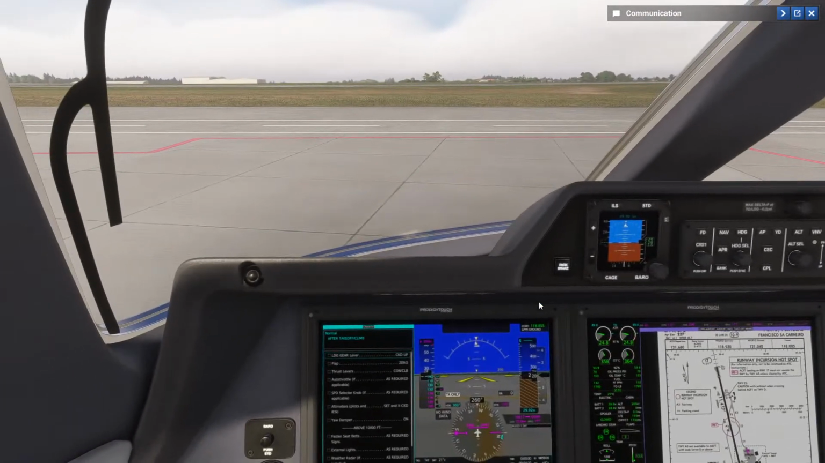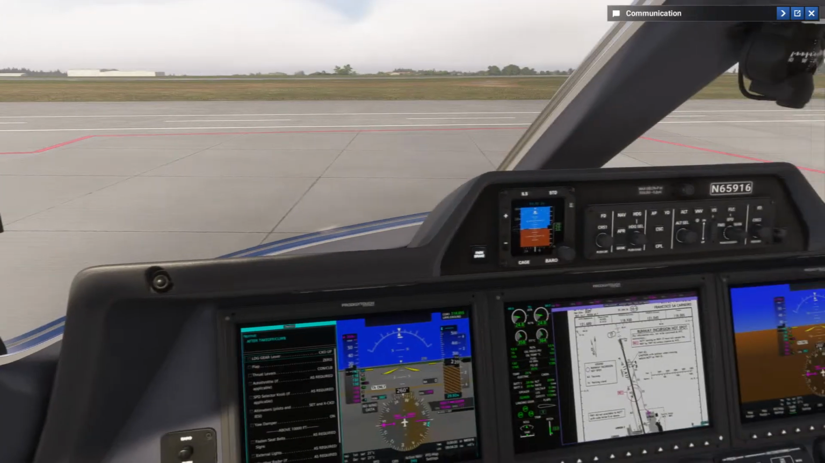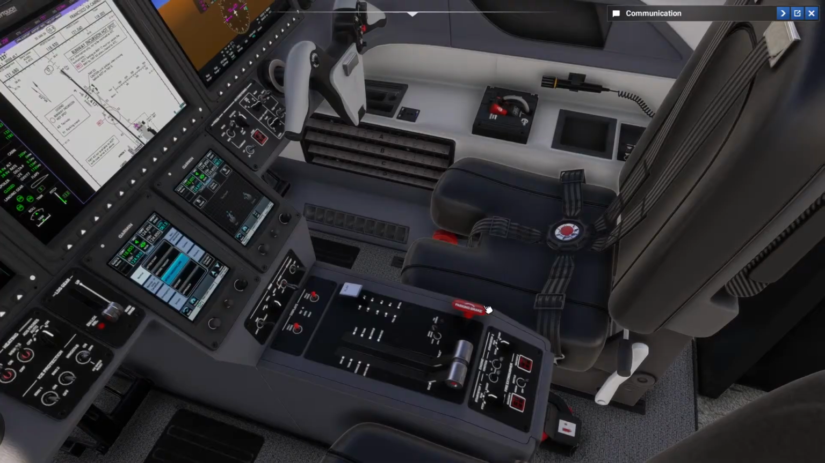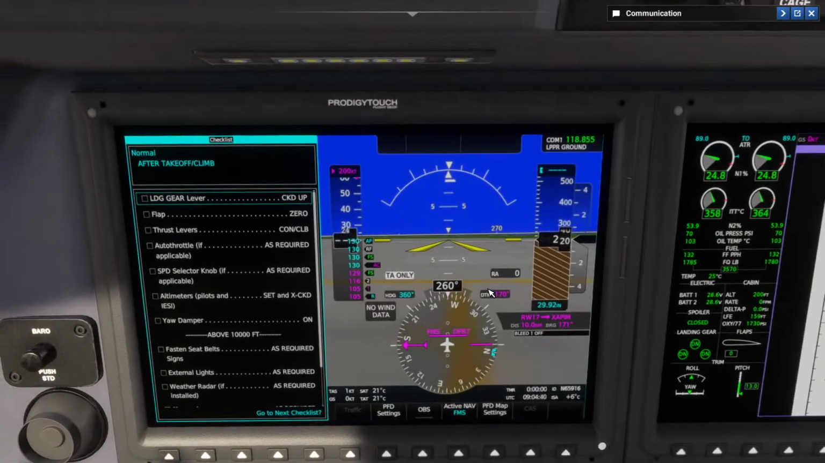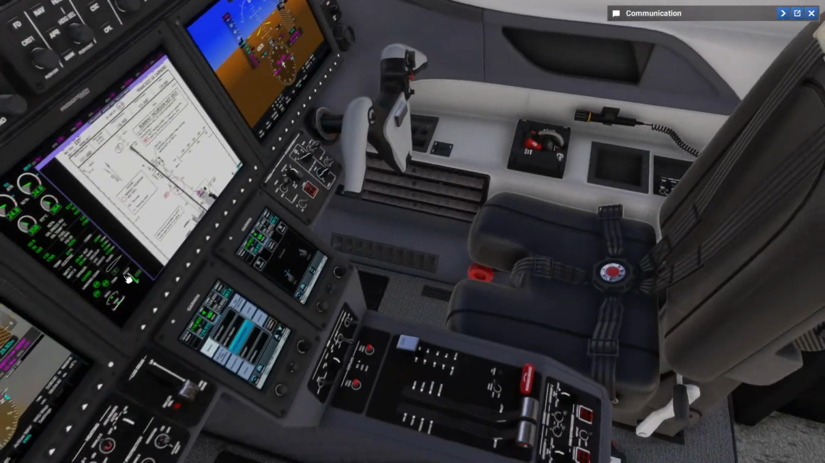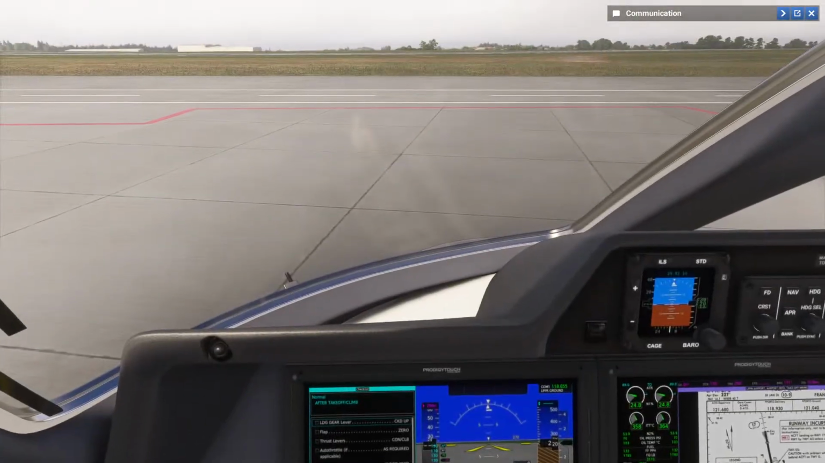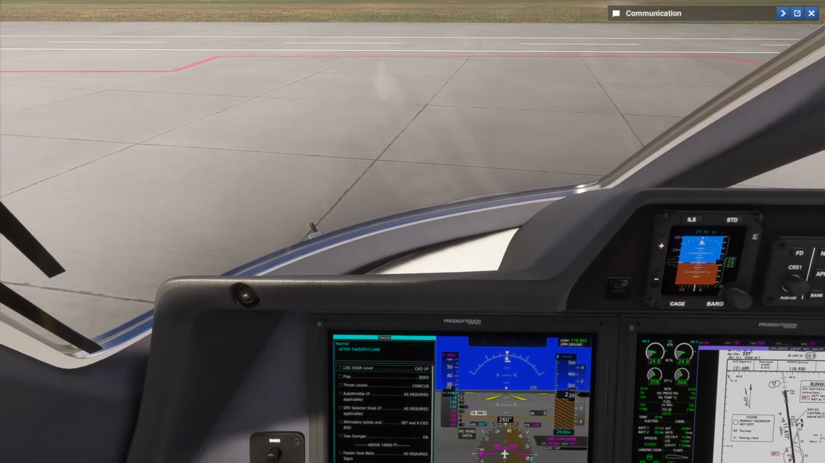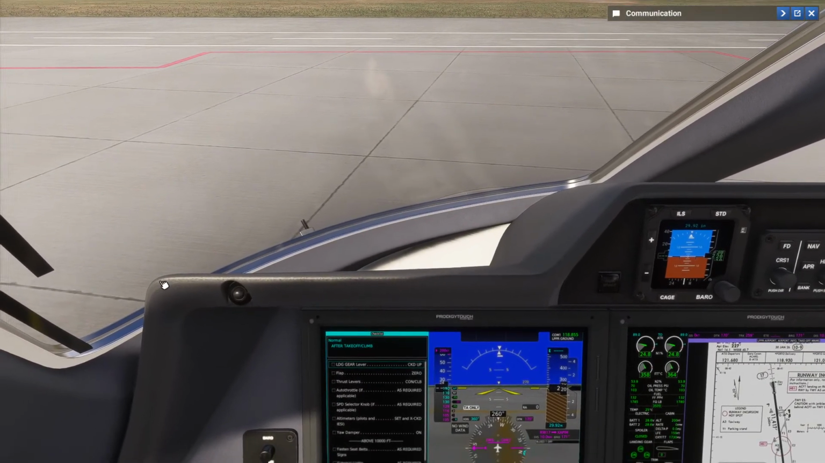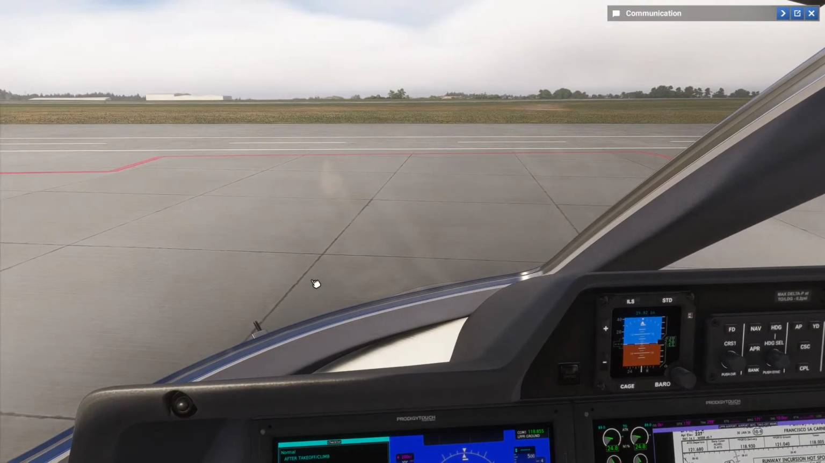What we need to do, we are going to remove the parking brake. I have some controls which are physical, so I don't do it from there, I do it from here. Okay, so we're gonna taxi. They gave us the okay to taxi, so we are going to taxi.